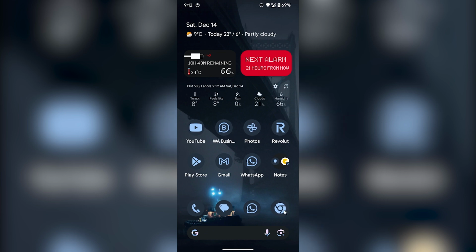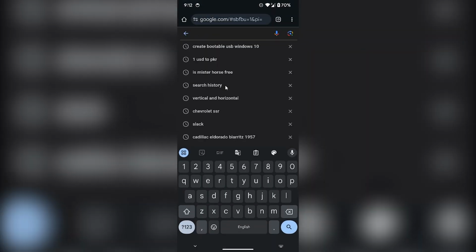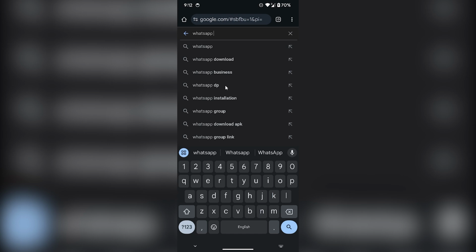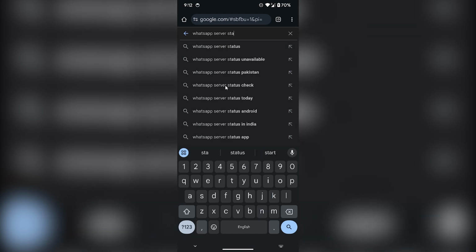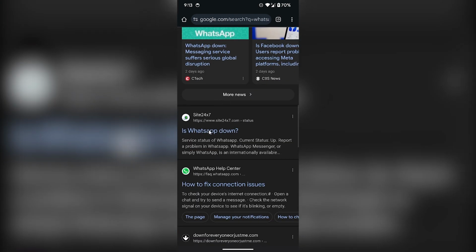But if your problem is still not fixed yet, then what you can do is go to Google and then type or search for WhatsApp server status. Is it down right now? WhatsApp.com. You can check anything, for example, site 24x7. Is WhatsApp down? Click on it.